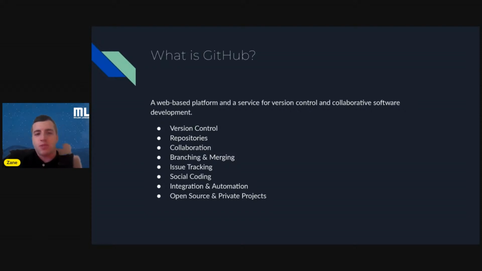Integration and automation. GitHub supports integration of various third-party tools and services through its extensive API, which allows for automated workflows, continuous integration, and deployment pipelines, which makes it a central hub for the software development lifecycle. And then there's also the open source aspect of it. GitHub is widely used for open source projects. And good to mention private repositories. The open source aspect and the private repository support ultimately makes it a versatile choice for both public and proprietary software development.